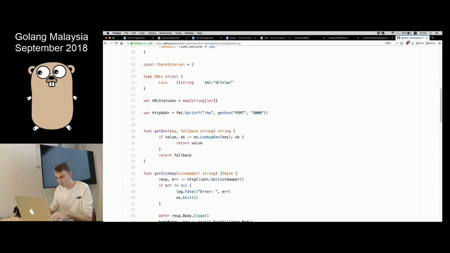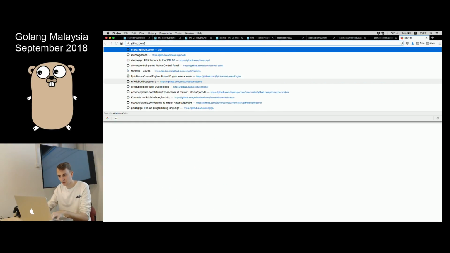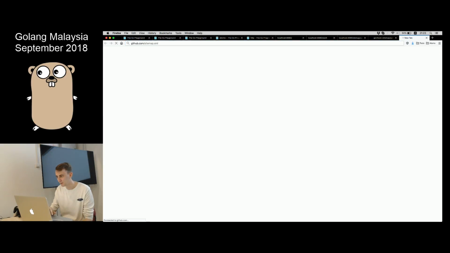Because you're parsing a sitemap. For example, you go to example.com/sitemap.